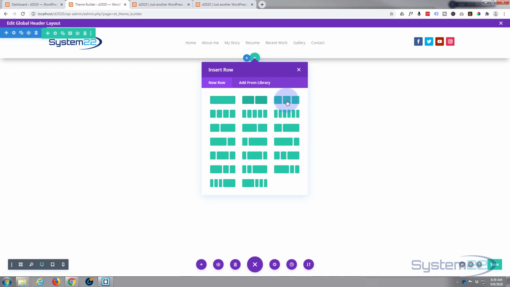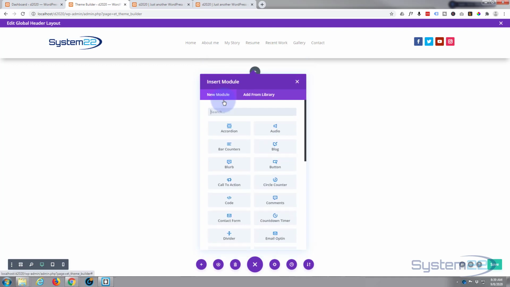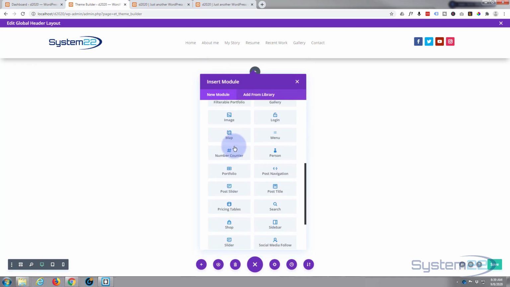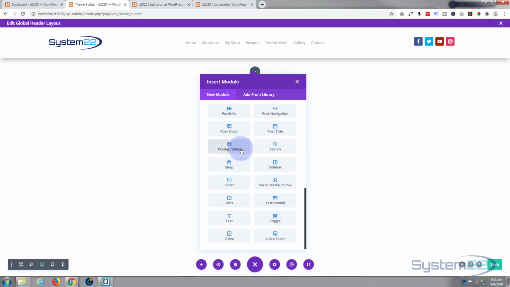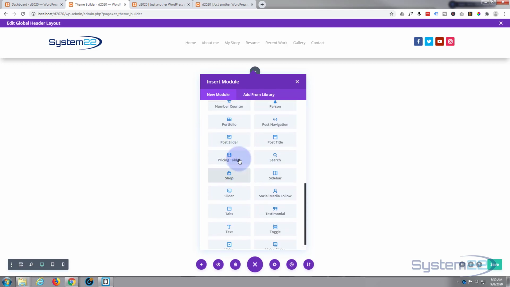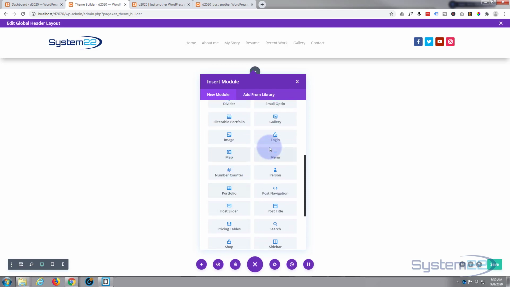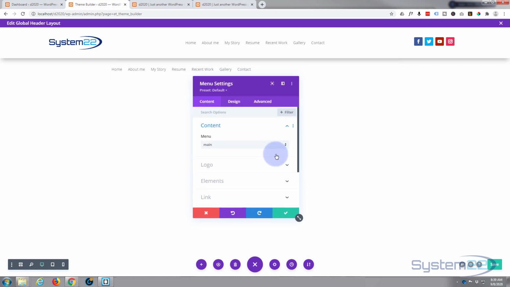Of course you can put multiple columns in and do exactly the same, put in whatever modules you wish, but to keep it simple, I'm going to put a single column in. I'm going to go down and grab the menu. Divi comes as standard with all these light grey modules here. You also get another dozen or so if you've got WooCommerce installed. Okay, I've only got the one menu, so that's the one we'll use today. So let's go to design. I want to put it in the middle, layout, center it.